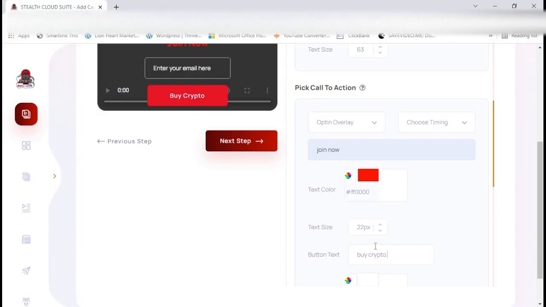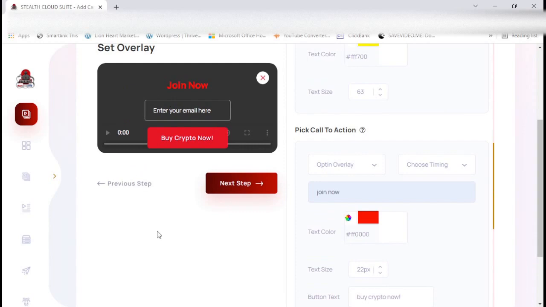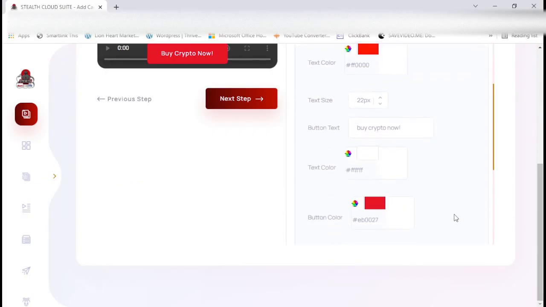Cool. Now go ahead and do something like that. So we can opt in, boom, click the button, automatically in autoresponder. How cool is that, guys?